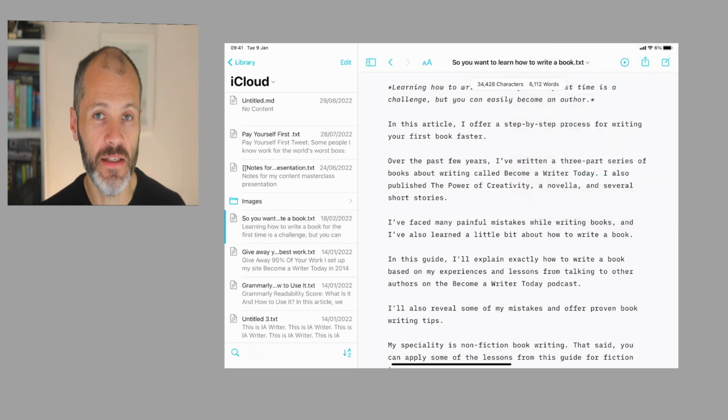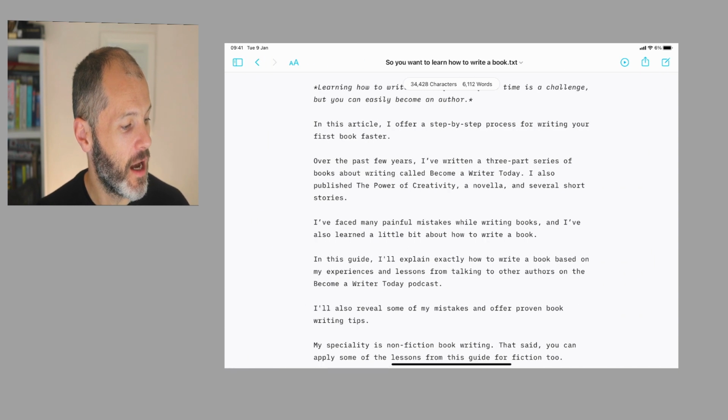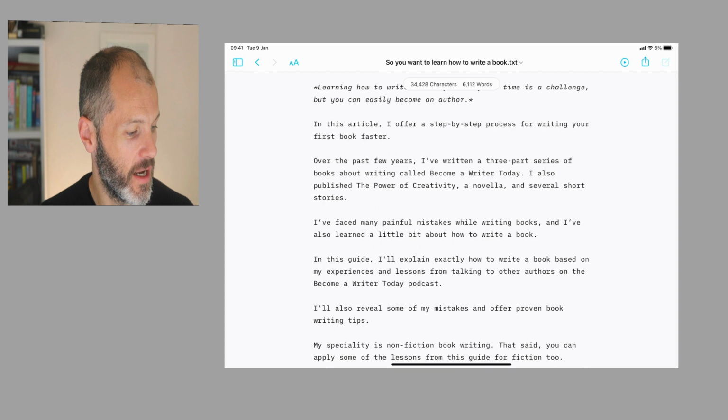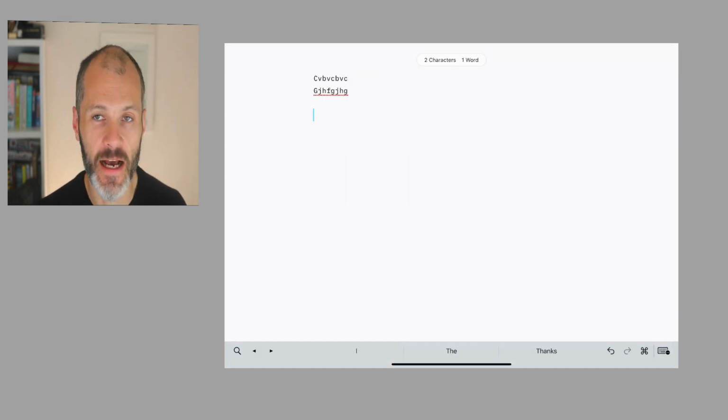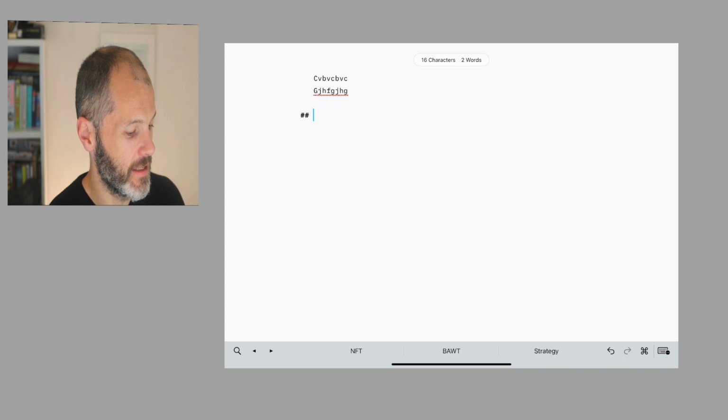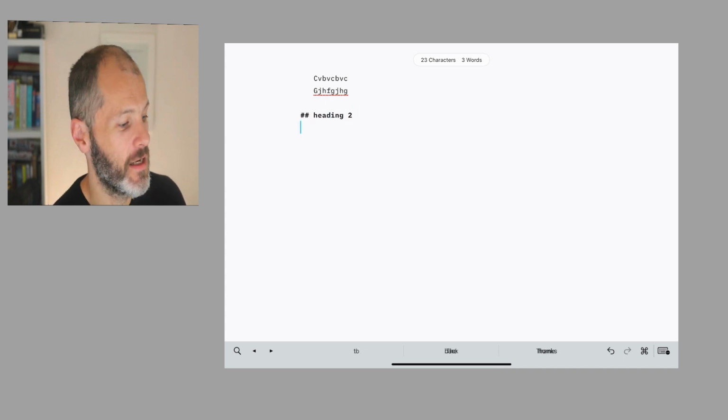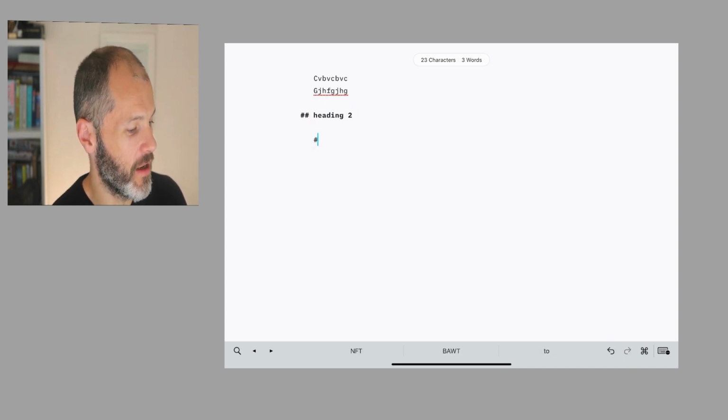Also, IA Writer, because it's a minimalist writing app, enables hiding all of these extraneous features. So you can actually go into full screen mode and you can just focus on writing. And as you can see here, it has quite a pleasing font and quite a pleasing design. So it really will stay out of your way.